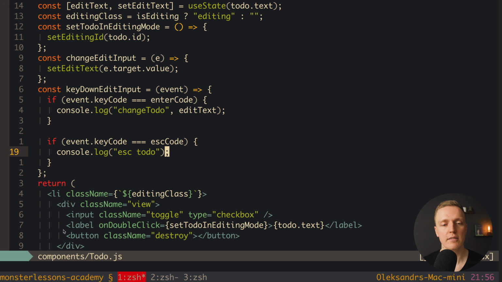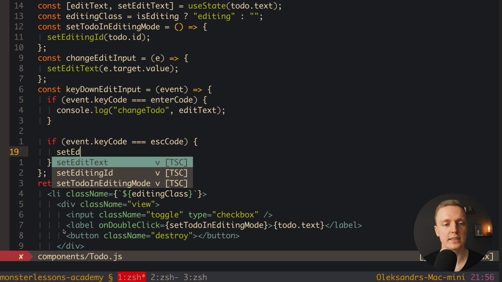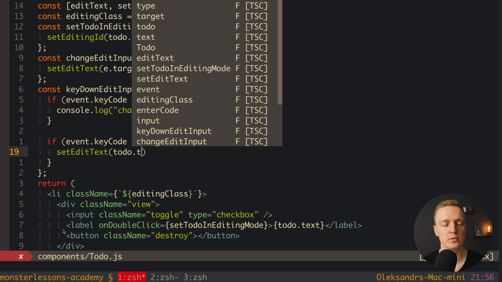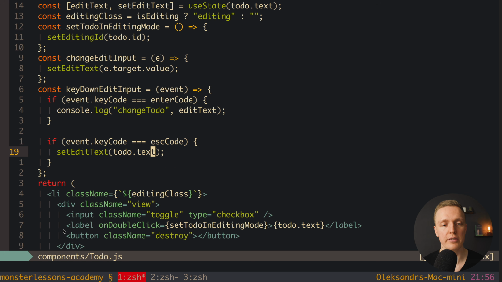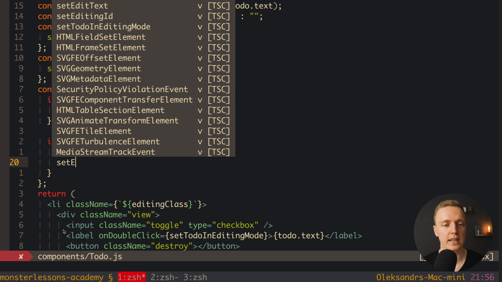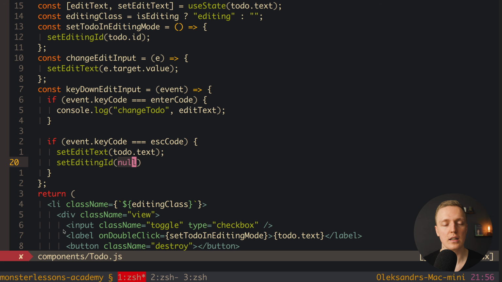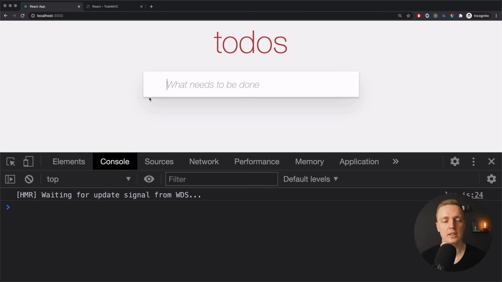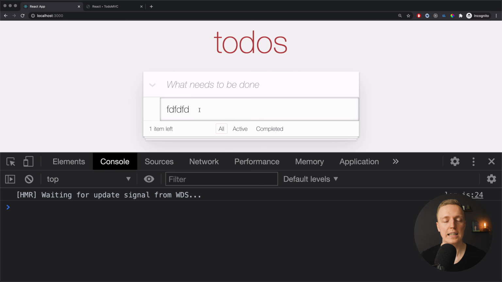So first of all, let's cover escape because it is easier. We need to restore here a value inside our editing state. This is why here we can write set edit text, and here will be todo.text. So we are reverting everything back. And the second is set editing ID. We must set it to null because we don't make an editing anymore. Let's check if it's working. I'm reloading the page, typing something, editing. Now I really need to have here focus, in other case it won't work, and I'm hitting here escape. As you can see, we have the old value and we are not in editing mode anymore.